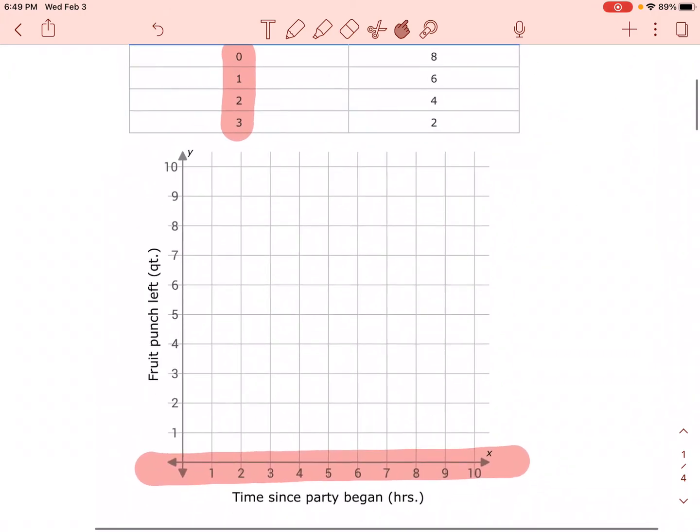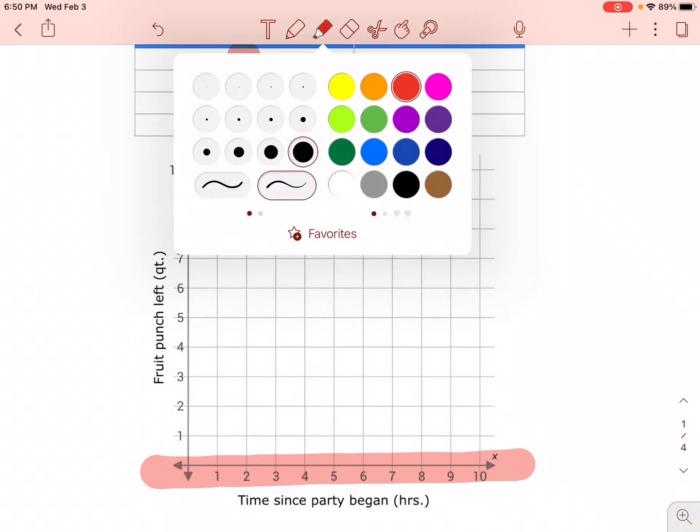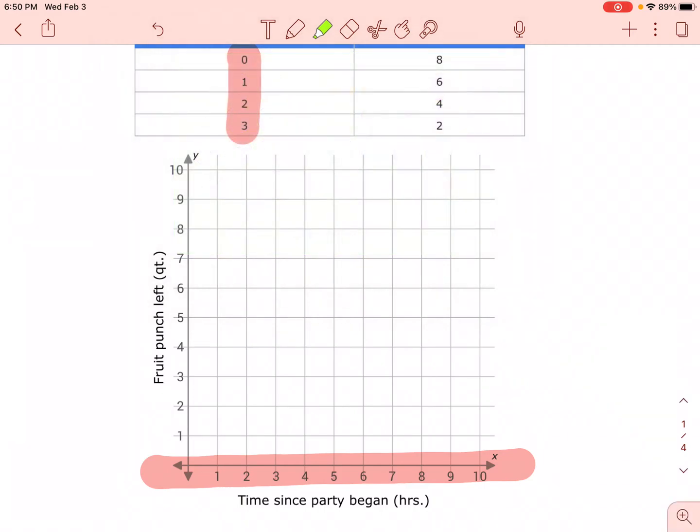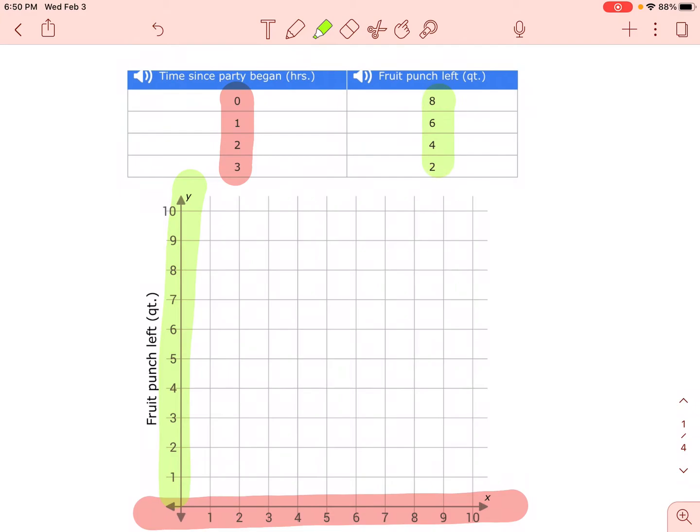Now, we have another axis as well. It's this y-axis here. And this represents the fruit punch that's left. So maybe when we start, we have a lot of fruit punch, like 8 quarts of it. And the longer the party goes, the less fruit punch we have. Let's use a different color for our fruit punch. We'll use green for our fruit punch. Okay, so this is our y-axis, up and down. We're going to color this green just to make it really clear what we're talking about.